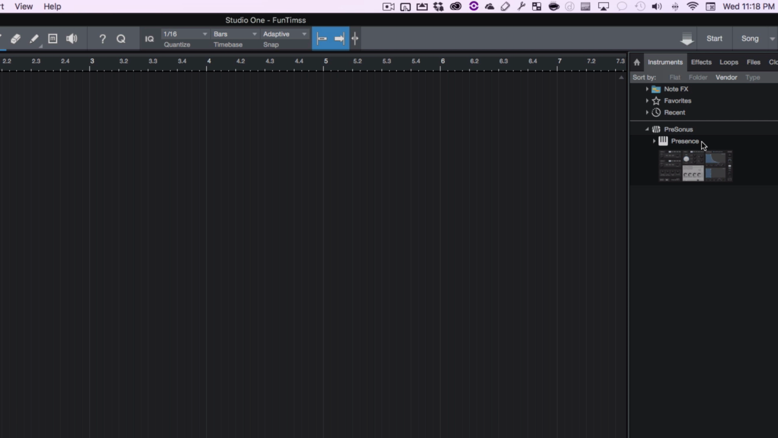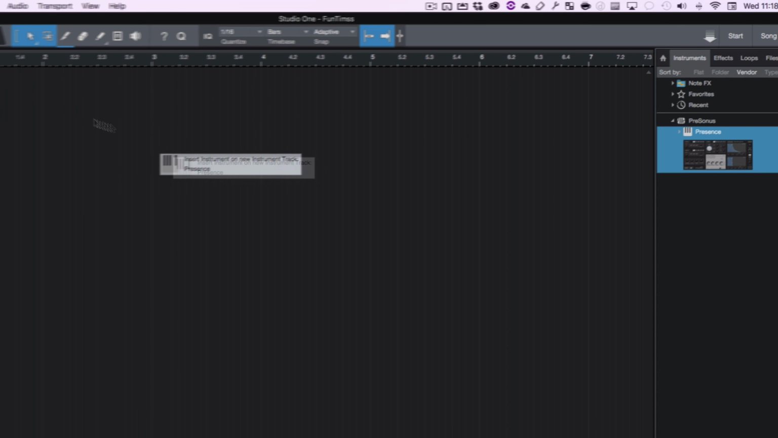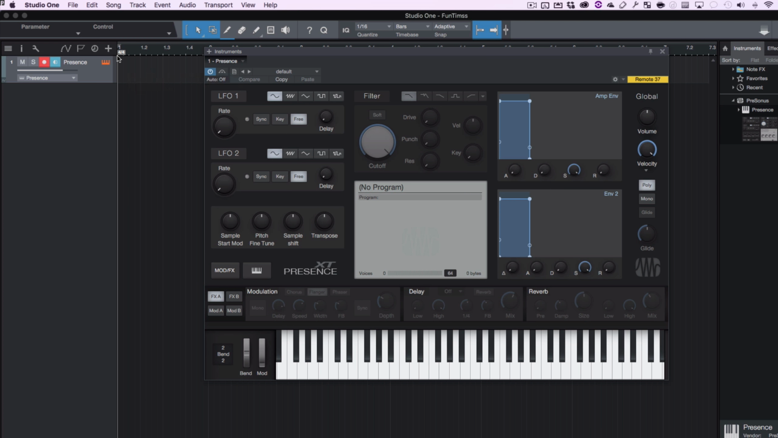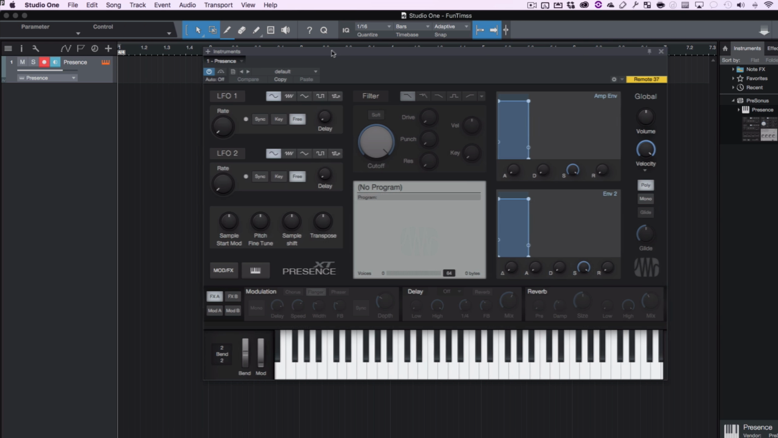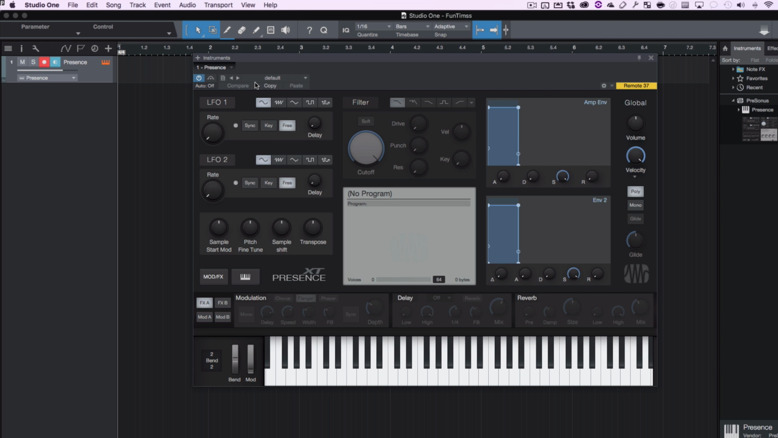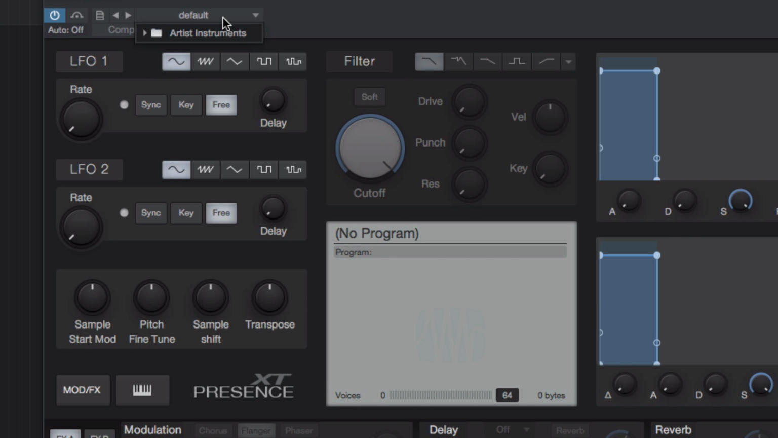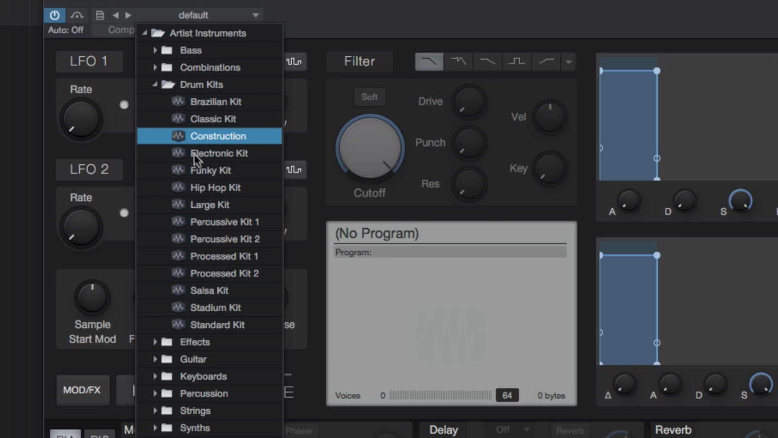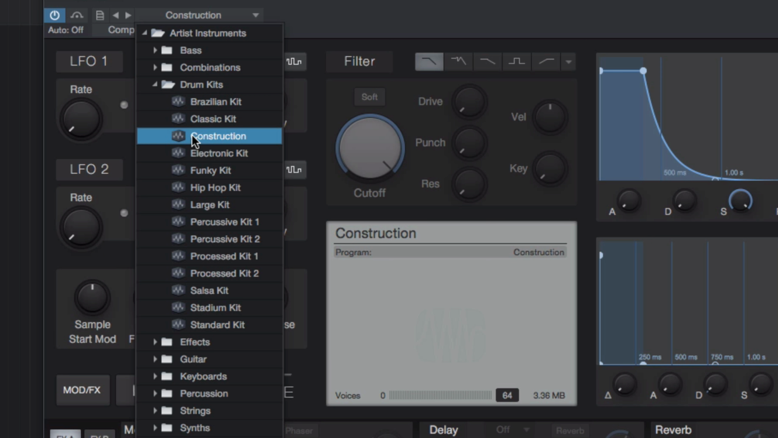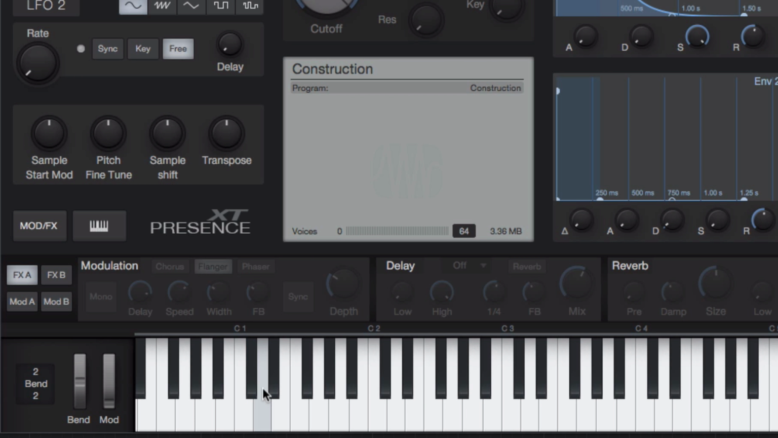Now I'm going to go over to instruments and add this sampler instrument. I hit File, Save. I'm going to save a bunch just because I'm paranoid. What I want is I want drums, so I'm going to go to where it says Default over here. Select out of the instruments, drum kits, and I'm going to select one here, construction. Hear what it sounds like. Cool.